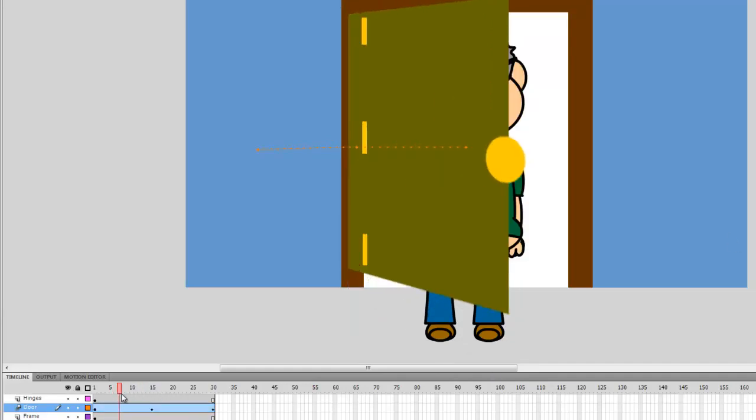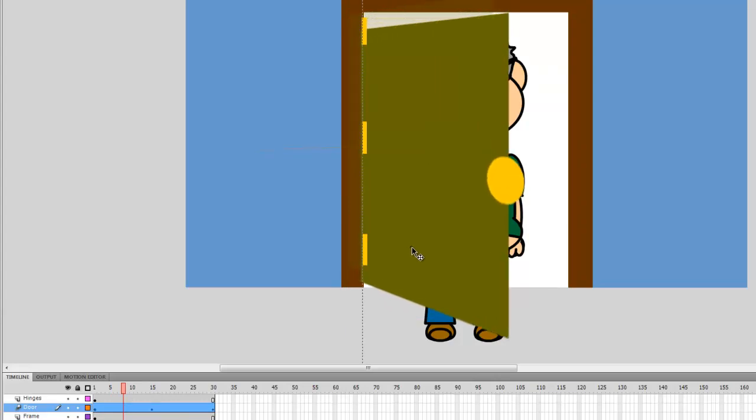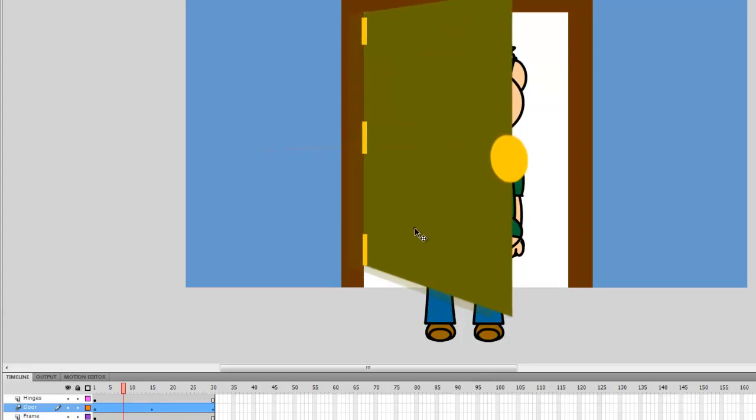And we can just go through here and, of course, reposition the door where we need it so that we give off the look that this door is opening and not flying off the handle, or the frame rather.